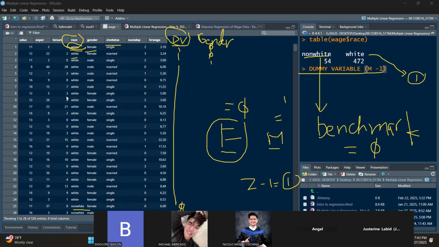So you have single and married. This SM appears first, therefore this is your benchmark. This will be your benchmark variable. It will get a value of 0, and this will get a value of 1. How many dummy variables are we getting? Only 1, because there are two levels, minus 1, so only 1.